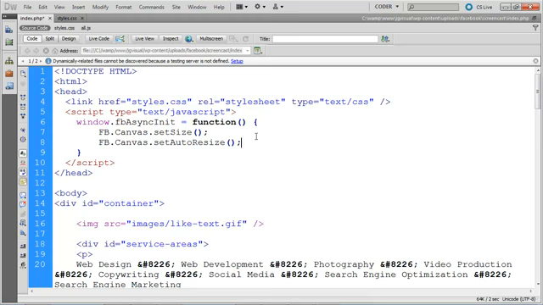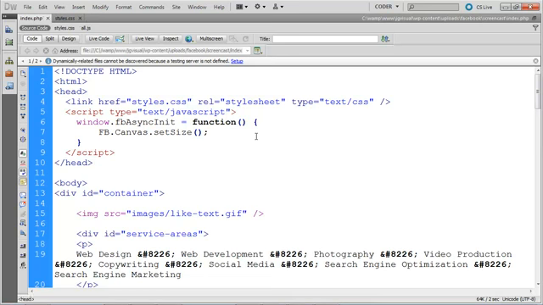Canvas.setAutoResize. And what that does is that constantly checks to see the height of the page and actually adjusts the canvas size. The reason we're not going to use that here is just because that's a lot more resource intensive because it's checking constantly for the size of the page. So if you're not going to change the height of your page, if it's not changing, you want to just go ahead and use setSize. So we'll go ahead and stay with that.